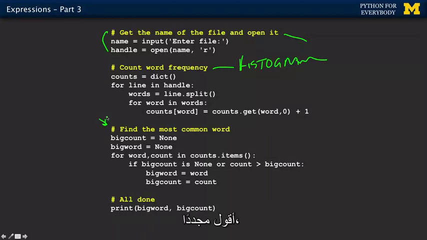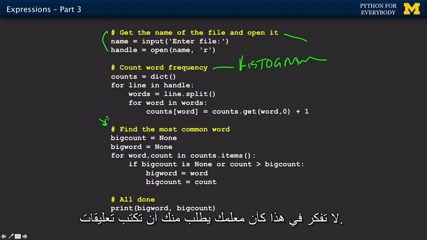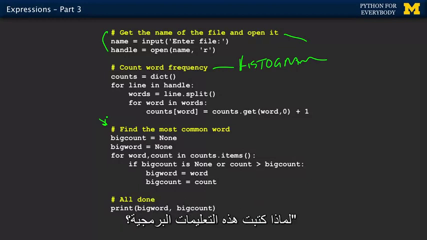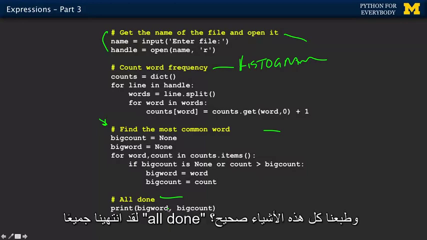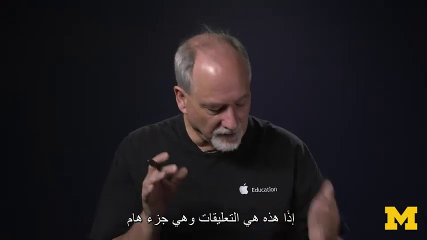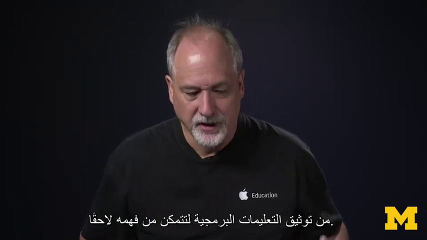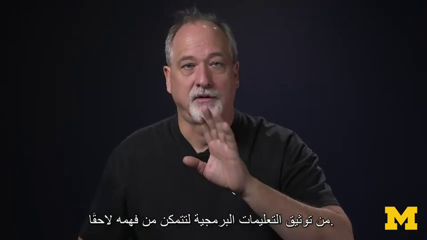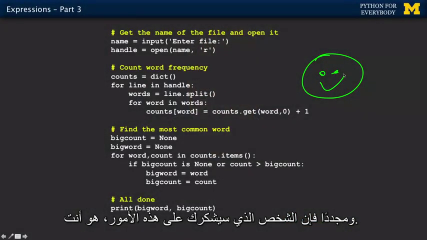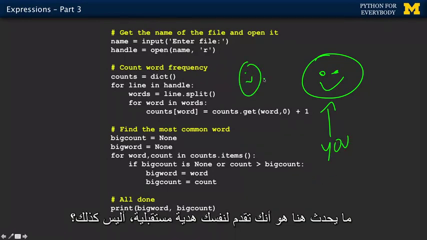And again, don't think of this as the teacher telling you that you have to write comments. Think of it as, I'll write comments so I remember what I was doing here. Why did I write this code? So write the comments to help yourself out. And now here's the last thing. We're all done, and we're printing the stuff out. Okay, so that's comments. It's an important part of documenting your code so that you can figure it out later. And again, the human who's going to like you for doing all this stuff is you. You're giving a gift to the future you.